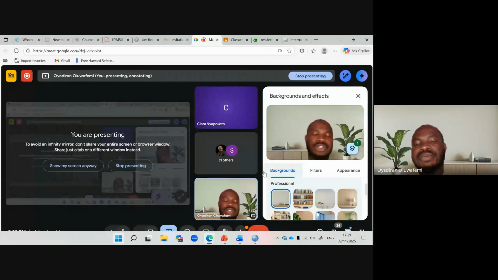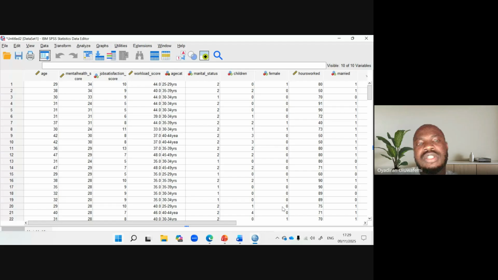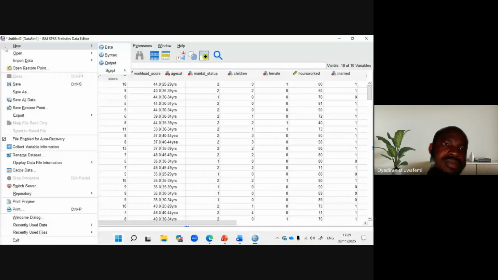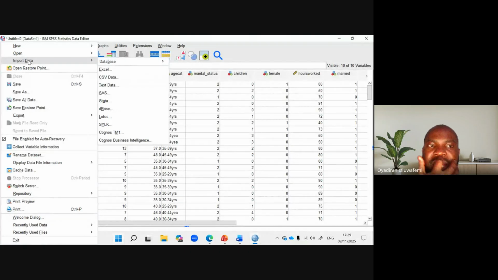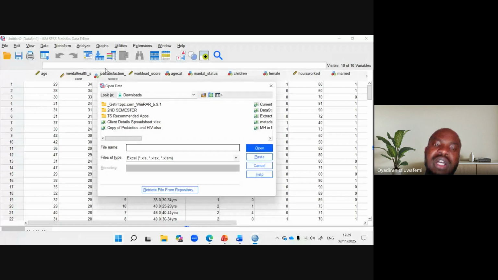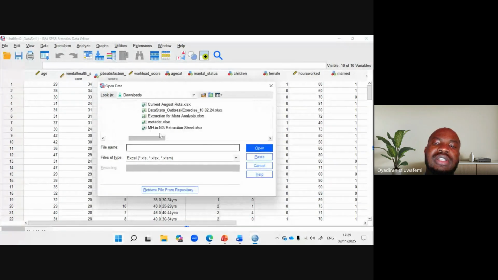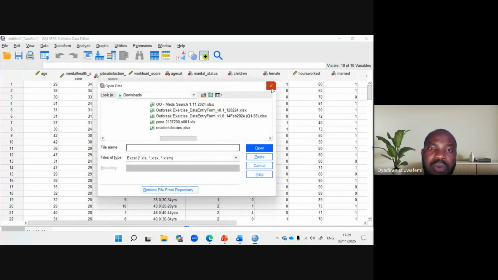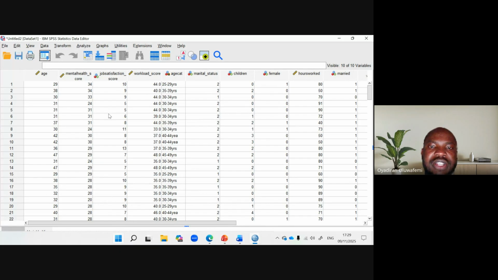Yes. Good. So after downloading it, to import into SPSS, you just click on File and you click on Import Data and you click on Excel. Then you have to go into the folder where you have stored the downloaded resident doctors document, and then you just click on it and you click Open, and that should open it for you in SPSS. So ideally you should have a page looking like this.